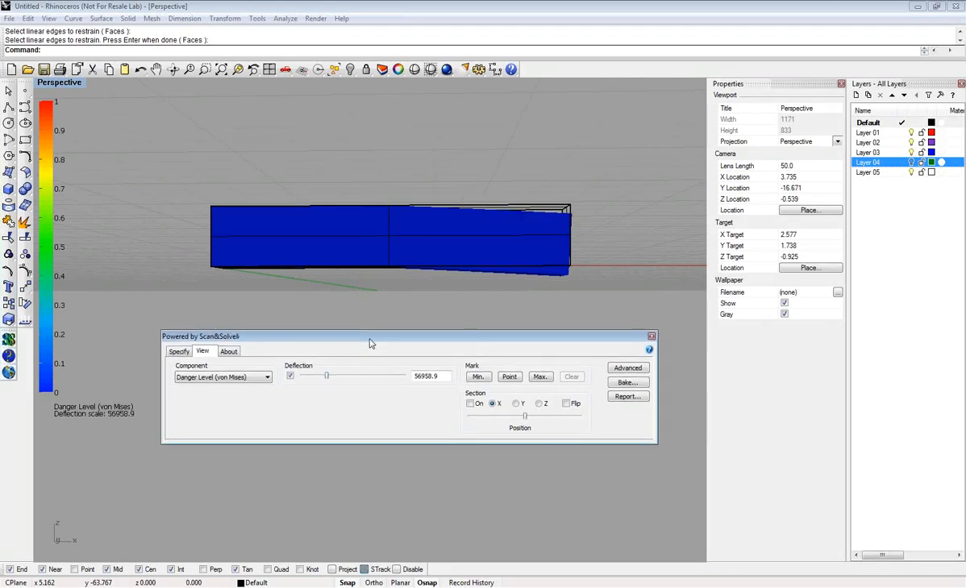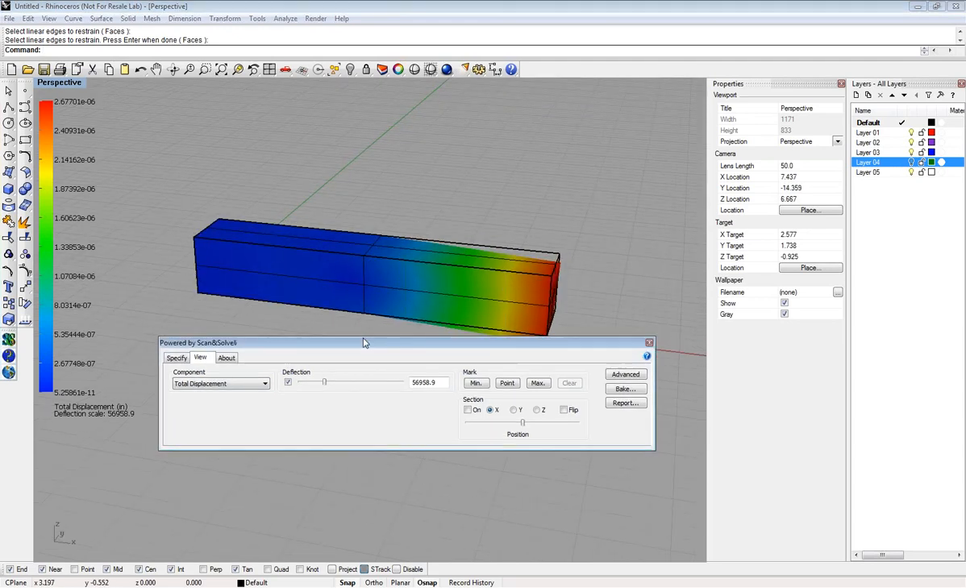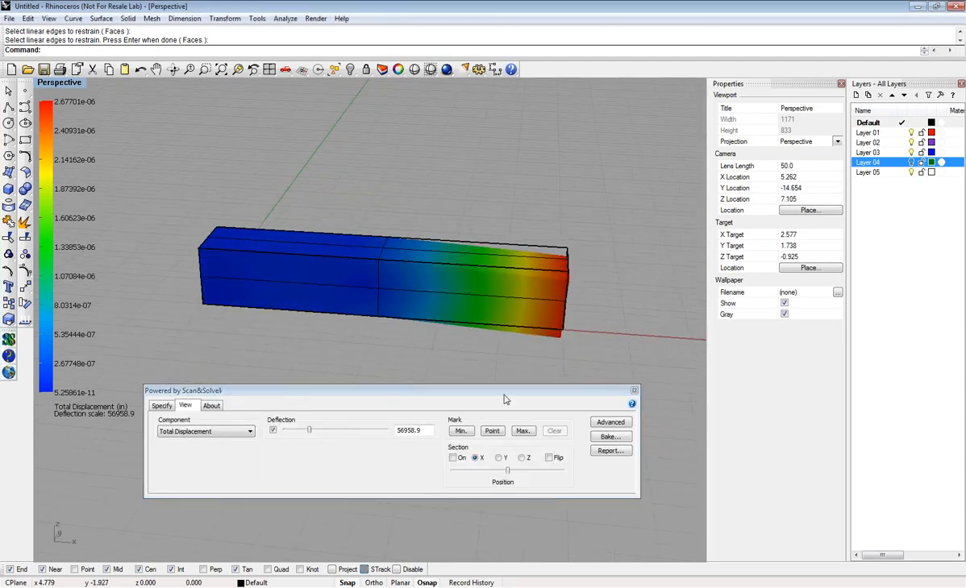Now inside the View tab, there are some extra controls. We can change the component that we're displaying. Right now we're showing the danger level. The danger level is the closeness of our material to its breaking point. In this case, everything is blue, so everything is safe. If you look over at the legend, blue corresponds to a very low danger level, which means we're not very close to exceeding the capacity of this material. If we switch to total displacement, we see again the end is displaced a lot, as you would expect.